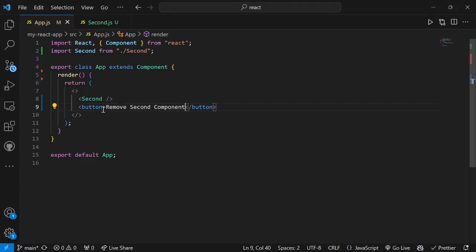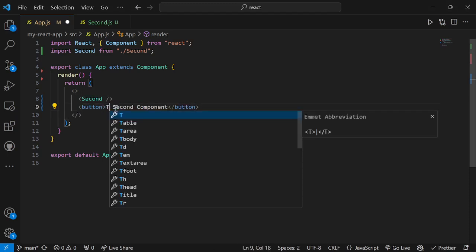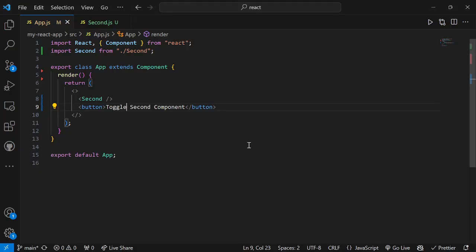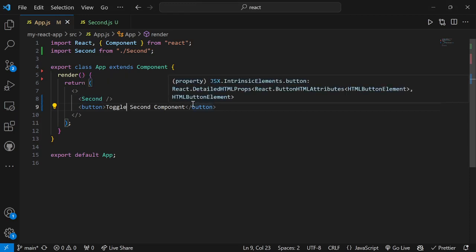Okay, so now what we want is that as soon as we click on it, it should be removed, and when we click again it should be brought back. Instead of remove, we can say toggle, because on the second click we are not just removing, we are adding also. So I have written toggle second component. Now if we want to toggle something we need a state first of all, so that based on that state value we can set it to true or false.